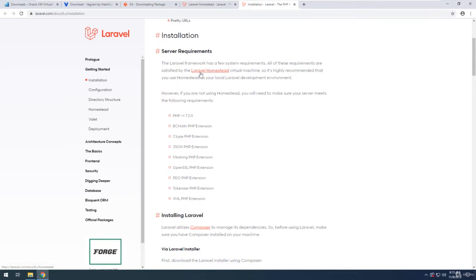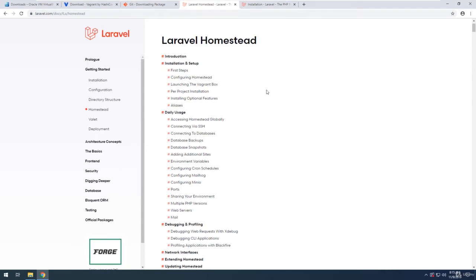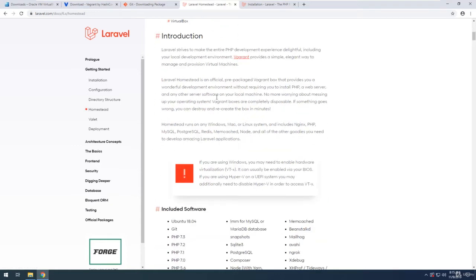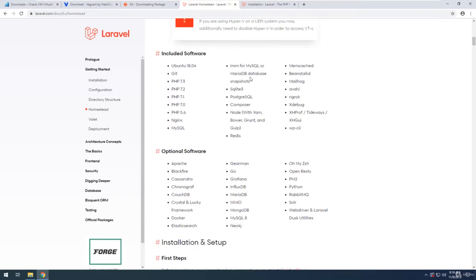So let's go to Laravel Homestead and see how to configure our Laravel development environment. On the Homestead documentation site, let's go to the introduction and check what it does. It's Laravel's attempt to make the PHP development environment experience delightful, including your local development environment with Vagrant, providing a simple, elegant way to build and provision a virtual machine. So let's see what the requirements are.